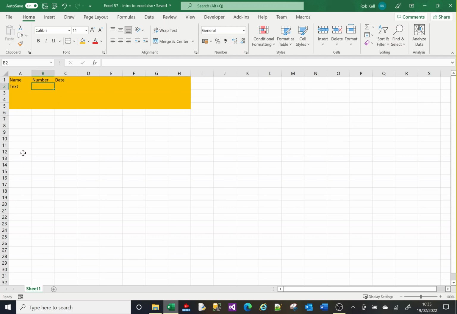When you're typing, you'll get into a routine where you'll type something and then decide yourself whether you want to press tab or whether you want to press return. Tab will take you across a column, return will take you down a row. Now I've got these things typed in, I'm going to highlight them using my arrow keys, and I'm going to change the font.